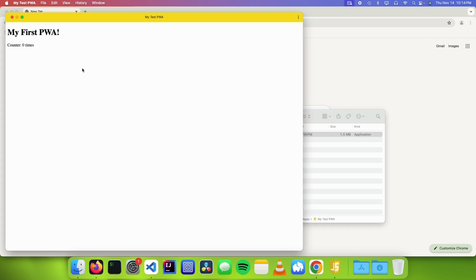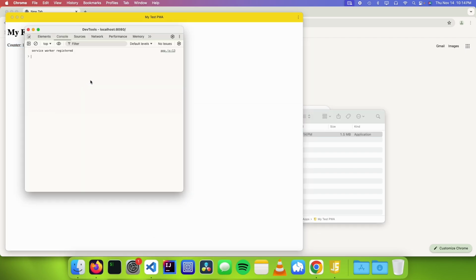So now we can just go into our PWA and test it out. And you can see in the console that our service worker is registered.